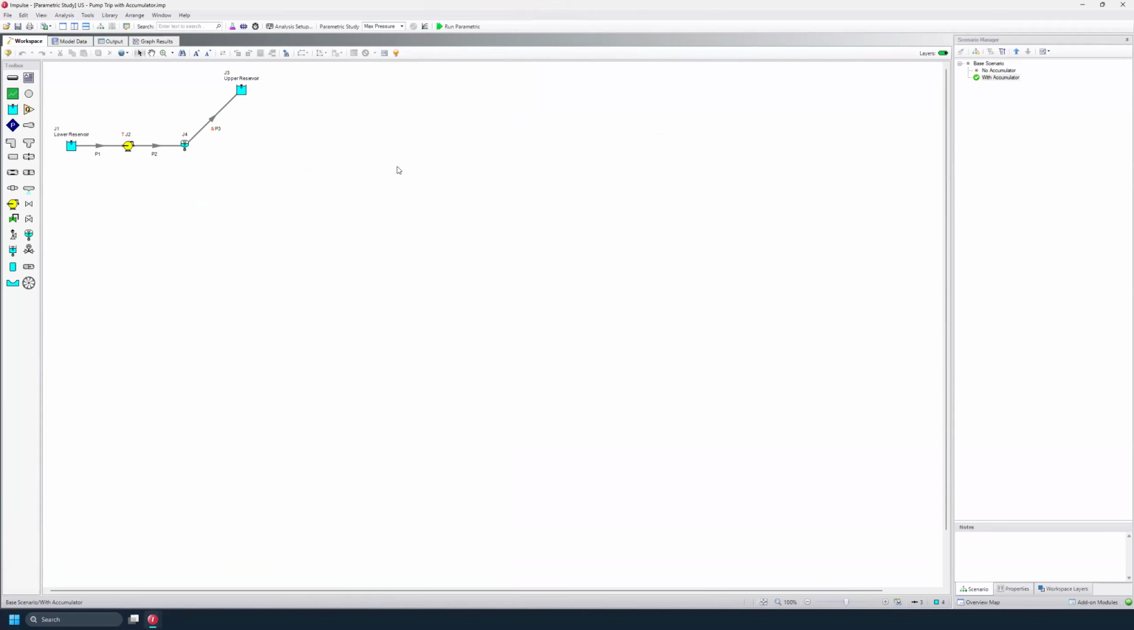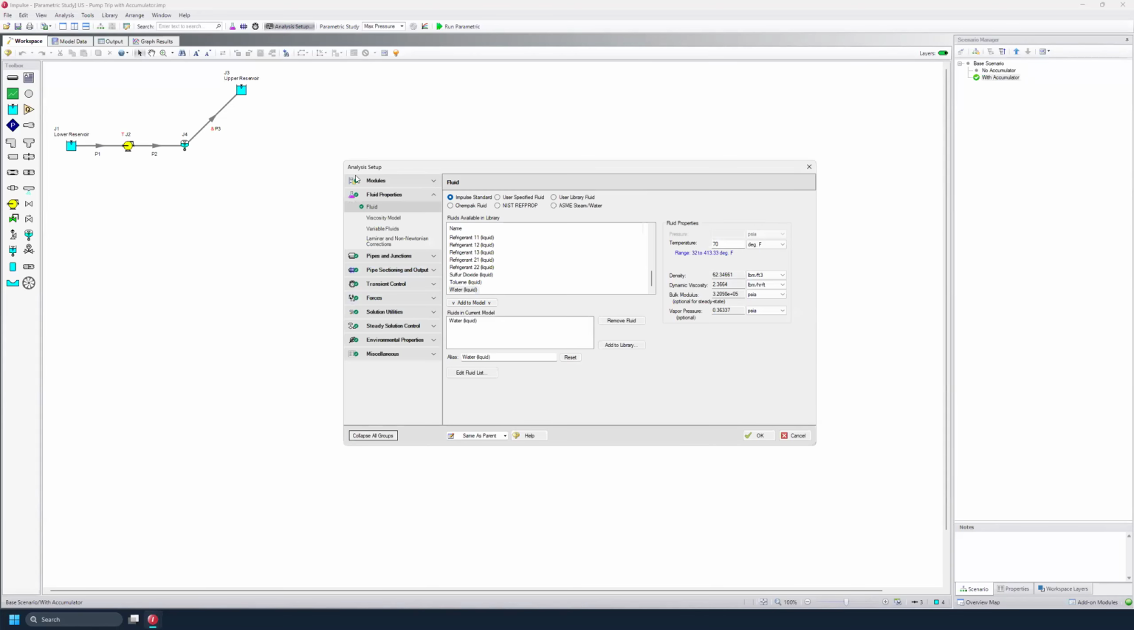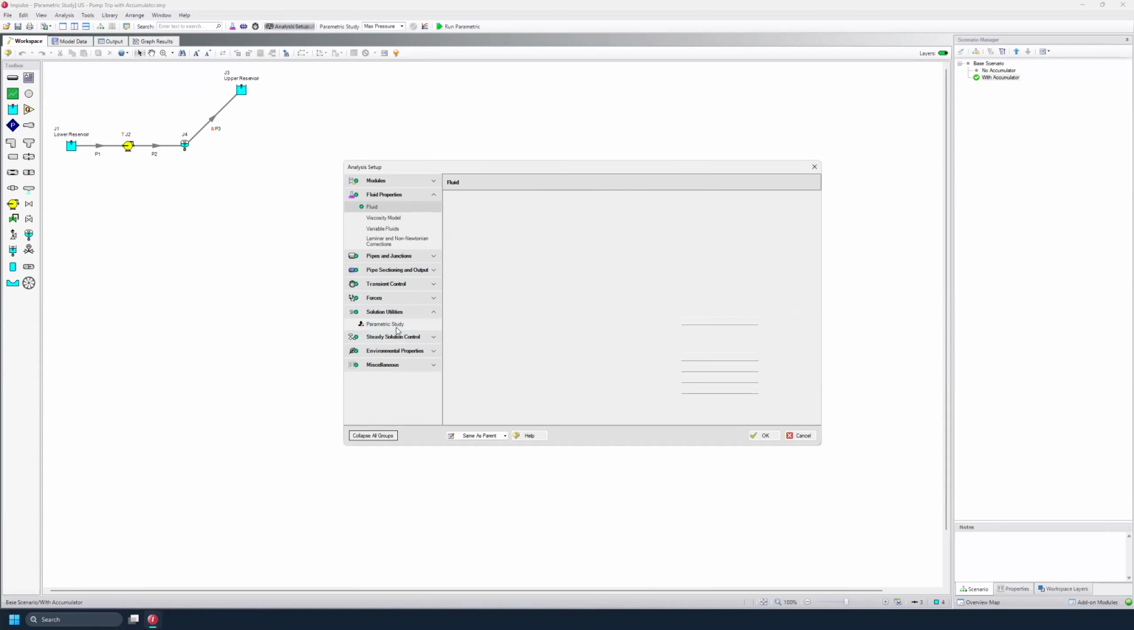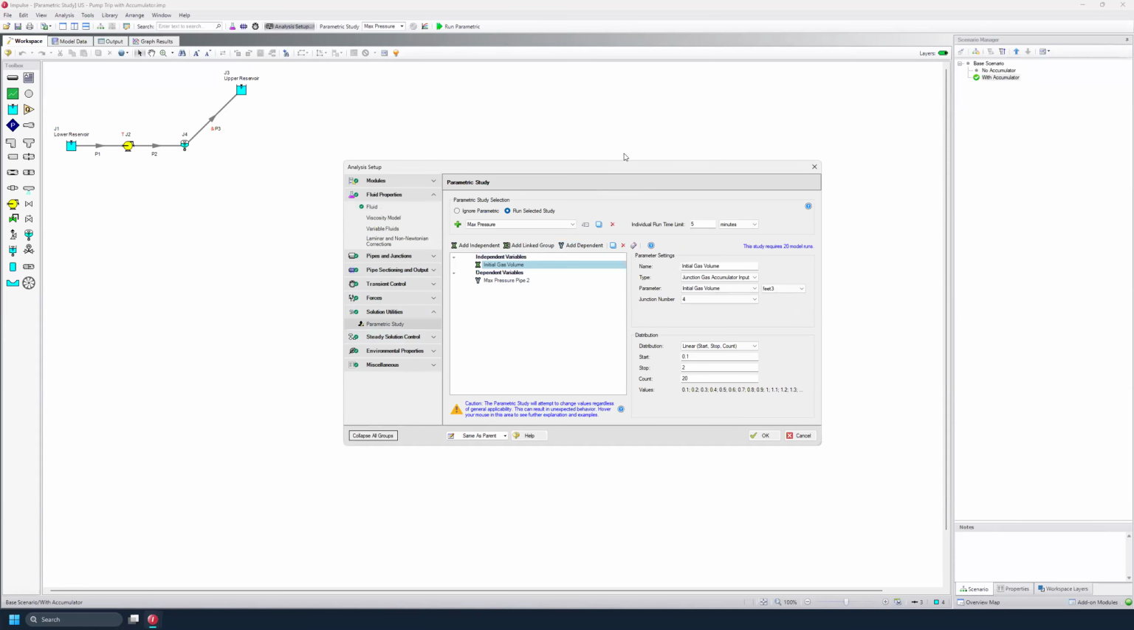All right, so this is just modified from our US pump trip with accumulator example. If you want to make the same modifications and follow along there. But basically, if you open analysis setup or click this gear here, we'll be under the new area solution utilities. And I've already created one called max pressure. You would just hit this plus sign to create it. And we have independent variables, the initial gas volume of this gas accumulator. And the dependent variable is the max pressure in pipe 2.